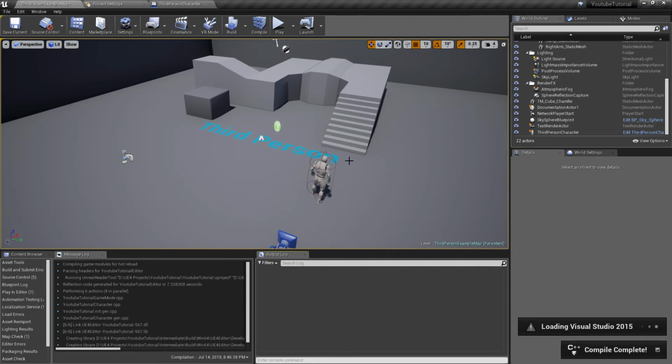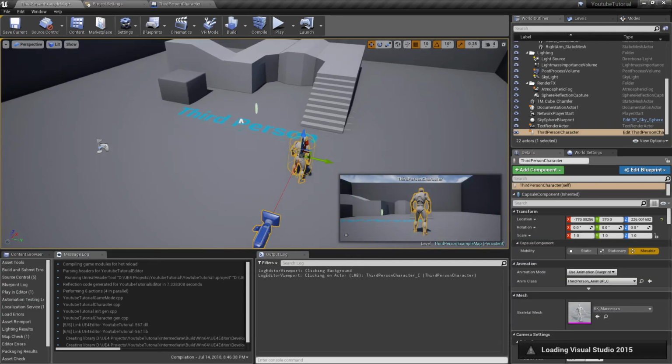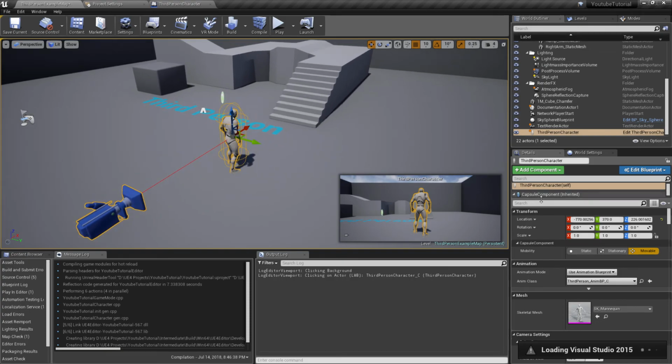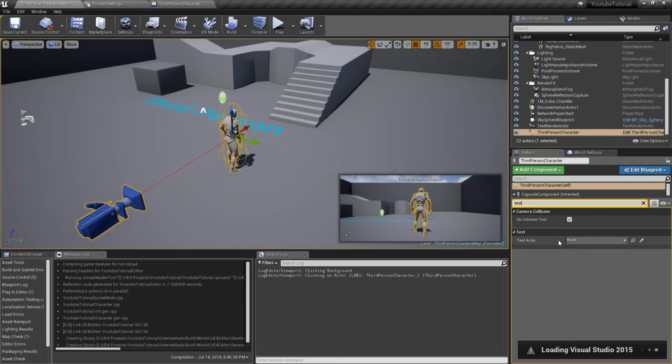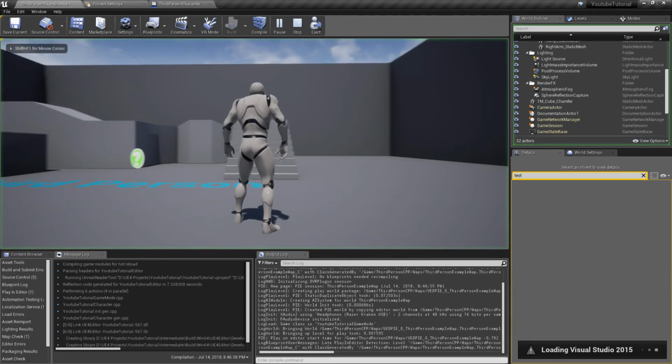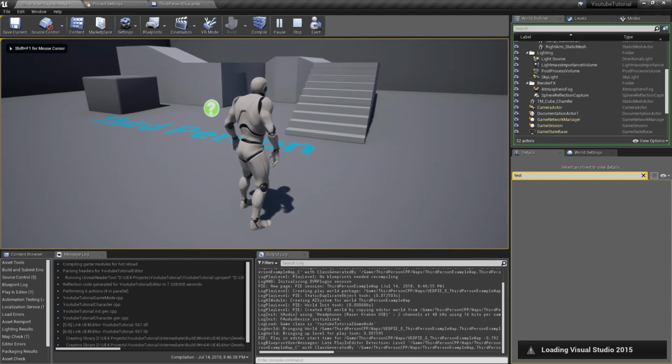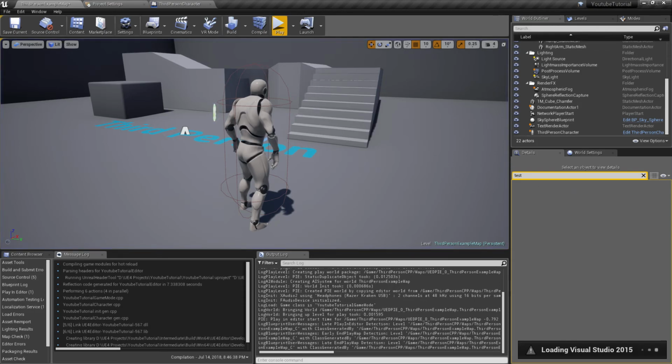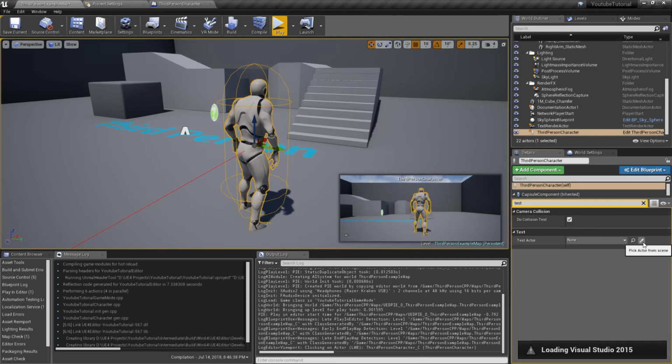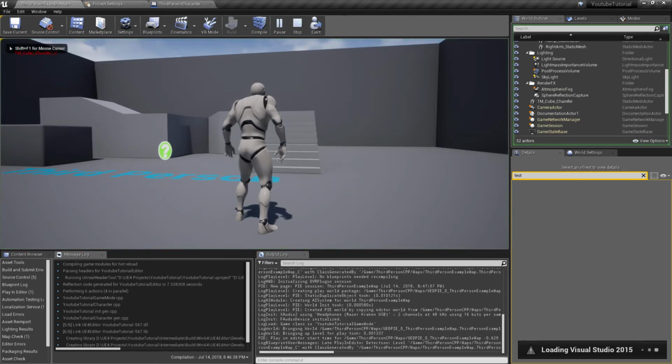And now you got another nugget of wisdom. So, third person character. If we type in test, because that was the category that we put the pointer into, it's currently null, so nothing is selected. So if I hit play, and I press the E key, which was our use button, nothing happens. Now if I hit escape, and pick the actor from a scene, I'll pick that cube, and press E, hey, it prints it up.